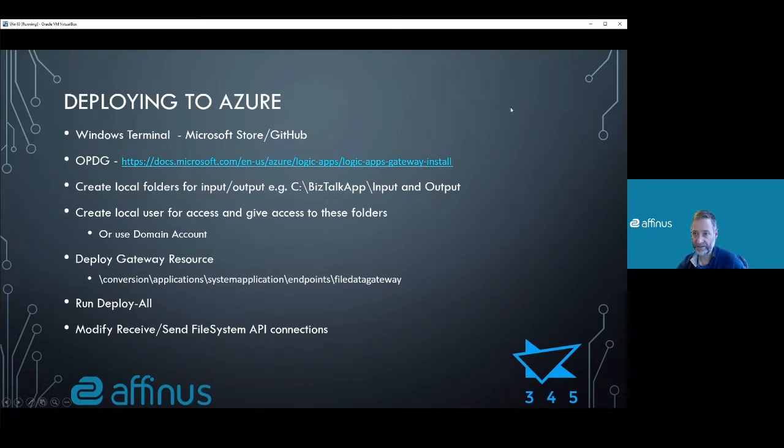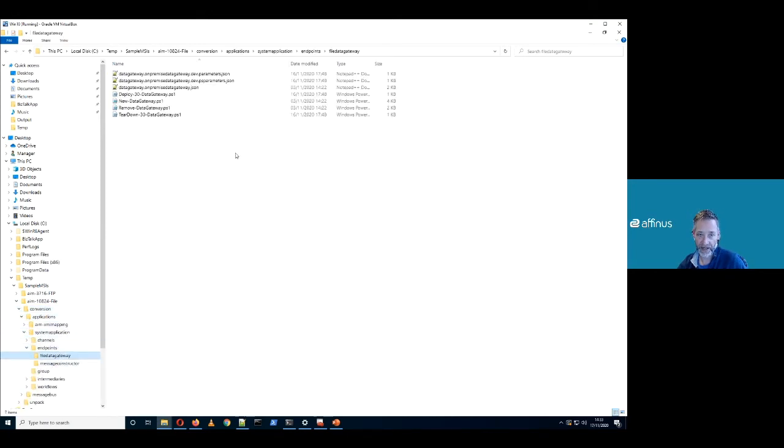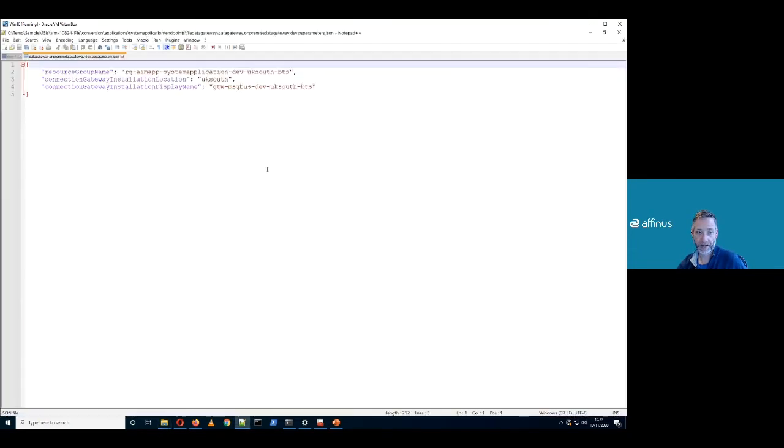So if I come into my folders in here, here's conversion, and I come down to applications, system application, endpoints, and file data gateway. And you can see there's a number of different files in here. There's an ARM template, there is an ARM template parameters file, and then there's a PowerShell parameters file. It's this one I want to look at. So if we open that up, you'll see that this here is the installation display name. So the OPDG that I install on my machine is expecting to be called this. So if I call it something else when I run the installation, the MSI, I've got to then update this file before I deploy the gateway resource in Azure. So it's easier if you just use what is here.